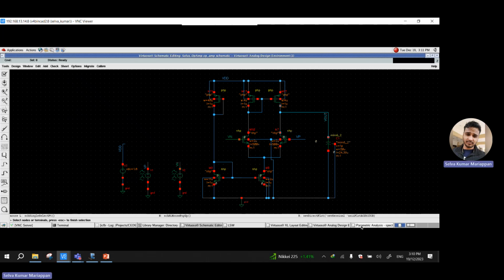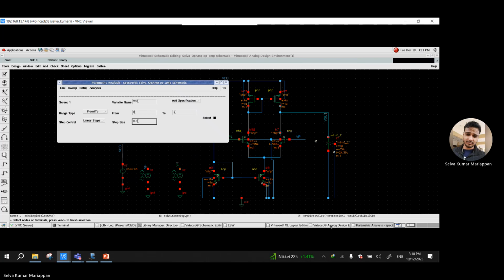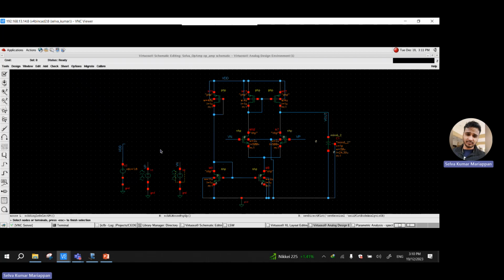It's not working. Try again, plot the AC gain and phase.